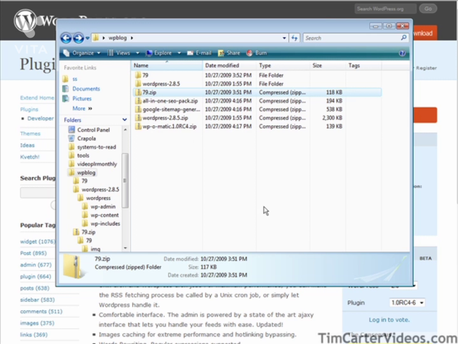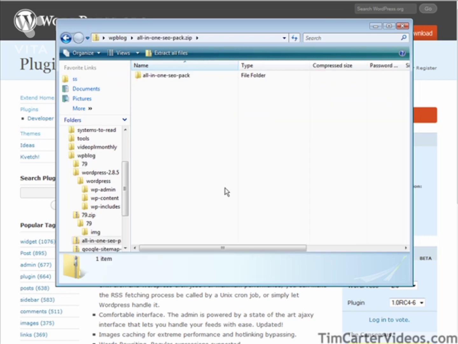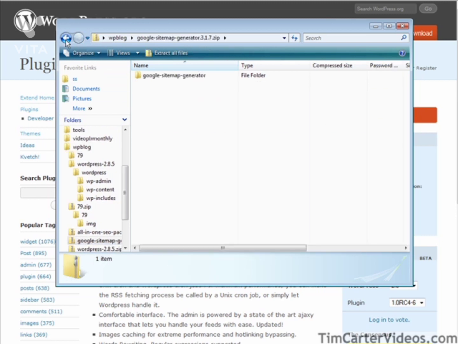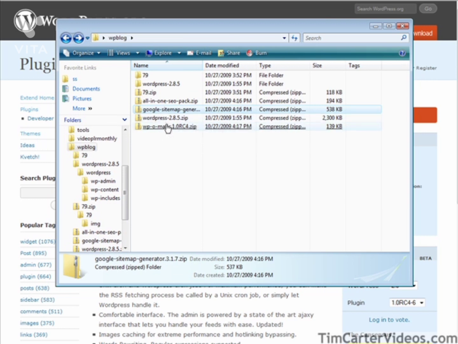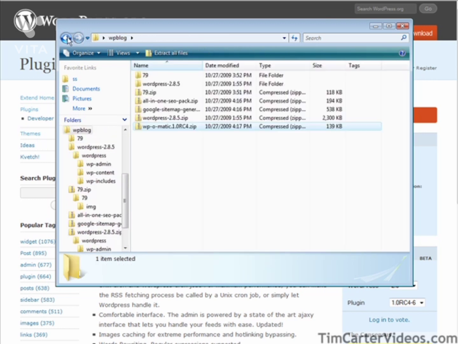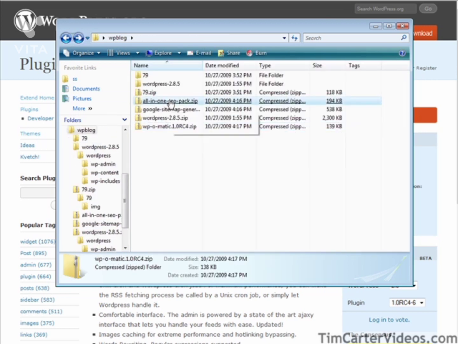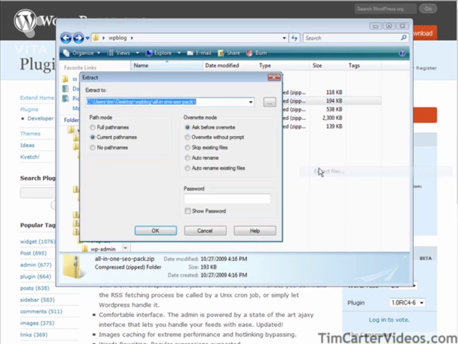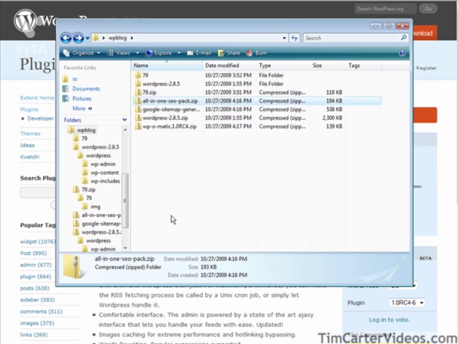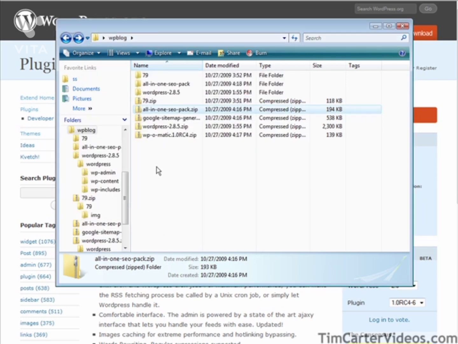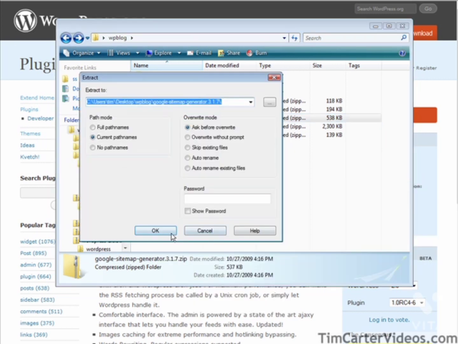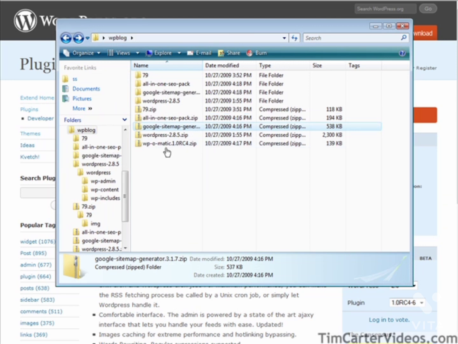So again, what we need to do is unzip them. So if we click on that, just make sure there's a directory inside a directory in all of these, which there is. Okay, so all we have to do again is extract them. There's All-in-One SEO Pack, Google Sitemap Generator, and WP-O-Matic.